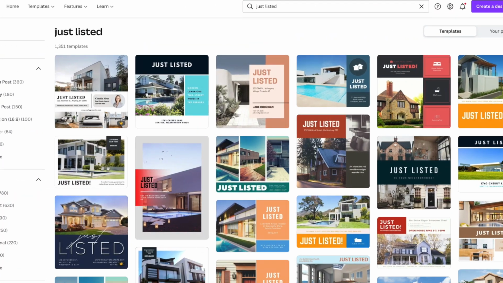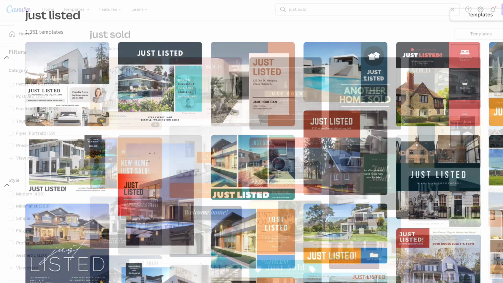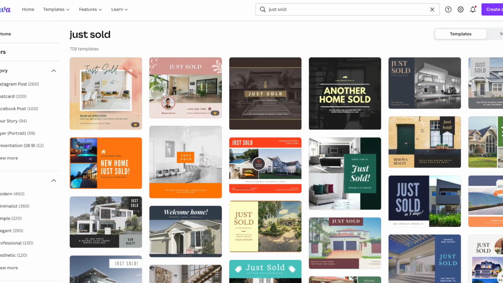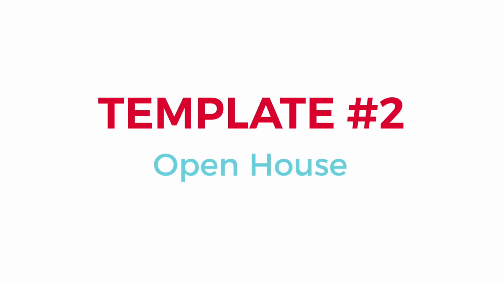So search out those templates, just listed or just sold, and guess what? Any of the templates that you see, just like any other templates, you can brand them to your color. So try not to focus on the colors or the fonts. Look at the layout as you're looking at a design. I always like to look at something really simple. Less is more. And remember, you can change any template with your colors, your logo, your fonts to make it uniquely your own.